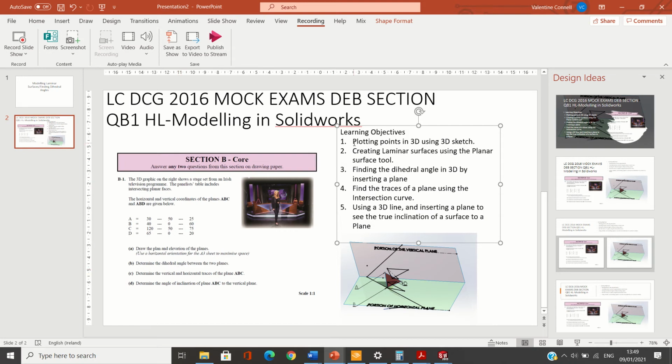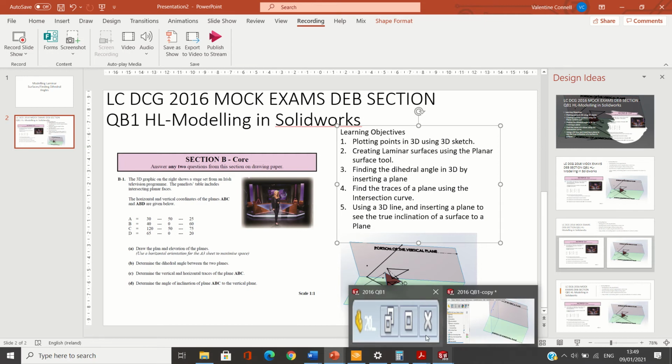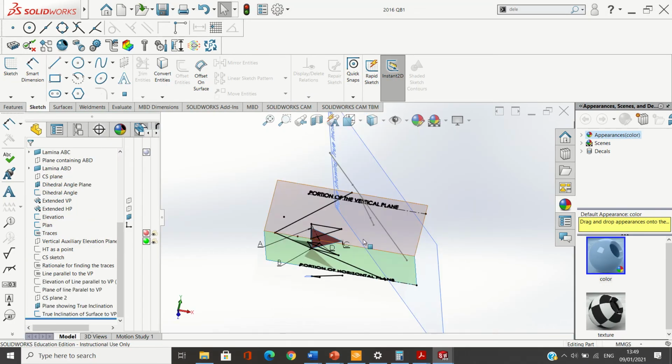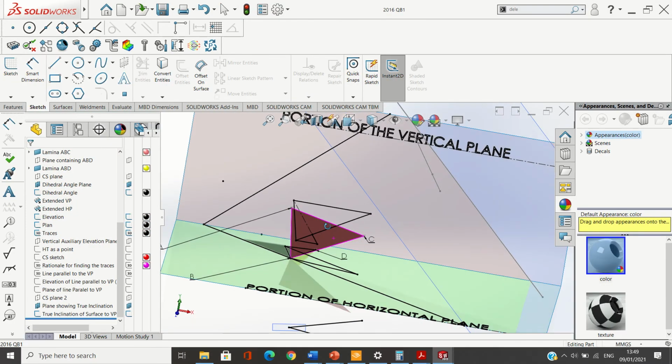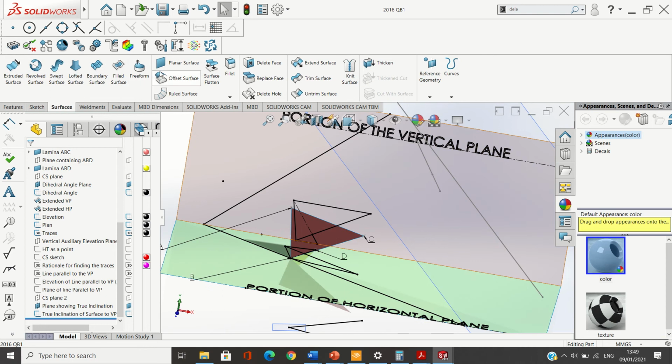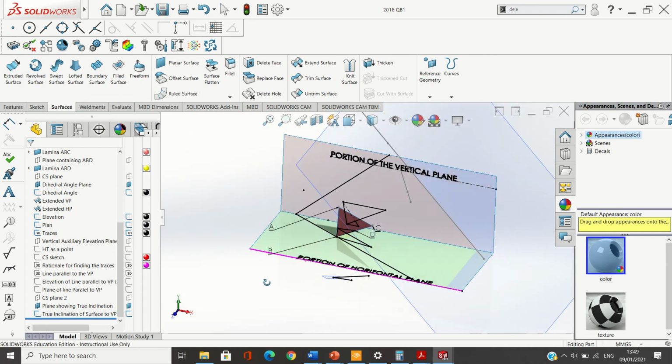Okay, so our learning objectives are to learn how to plot points in 3D using 3D Sketch, and create laminar surfaces using the planar surface tool, so using this tool here. So that's what your question will look like when it's done.